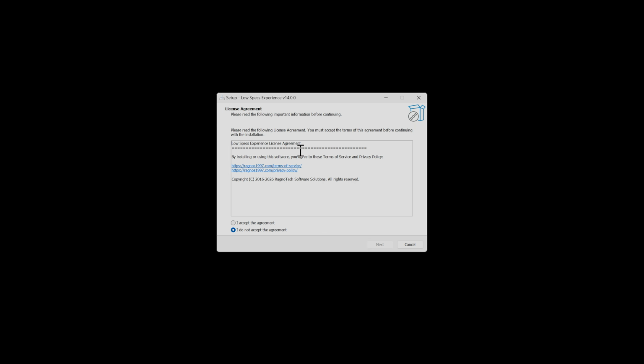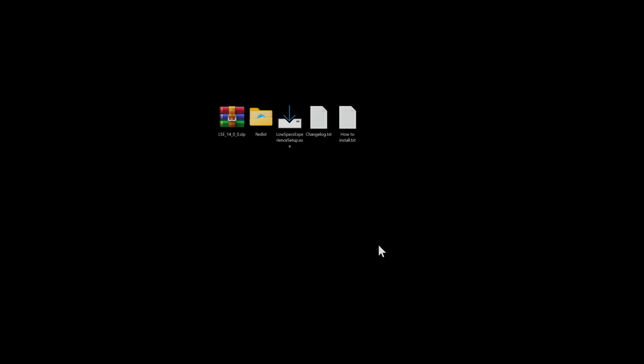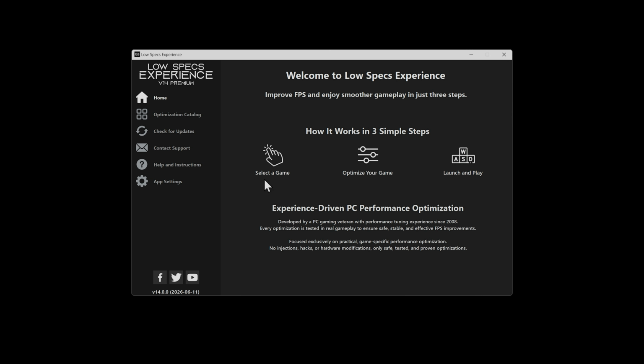Installing Specs Experience is simple. Extract the zip archive, run and complete the installation setup. Now launch Specs Experience using the desktop shortcut. Once the application opens, you will arrive at the main interface. The main interface remains familiar and easy to navigate.